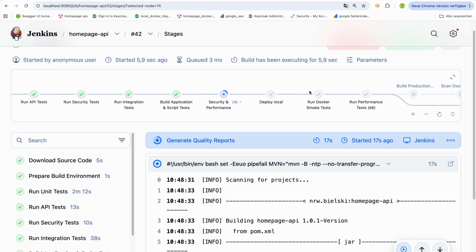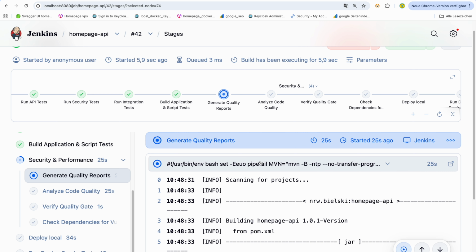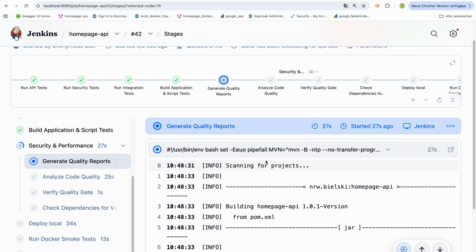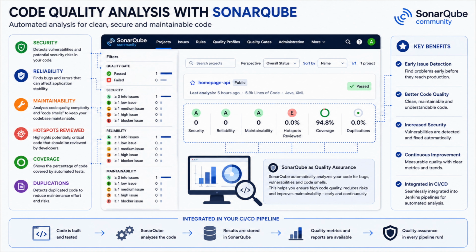Next up, Jenkins hands the code over to SonarQube for a full quality analysis. SonarQube automatically scans the entire codebase, looking for potential bugs, security vulnerabilities, code smells, duplicated code, and it also measures your overall test coverage. The goal is to catch quality issues as early as possible, before the application gets anywhere near deployment. Finding problems at this stage means they're much easier, faster, and less expensive to fix.